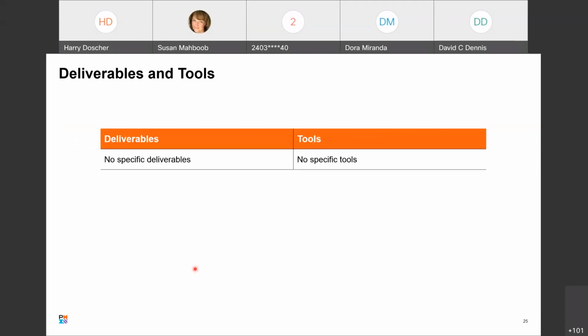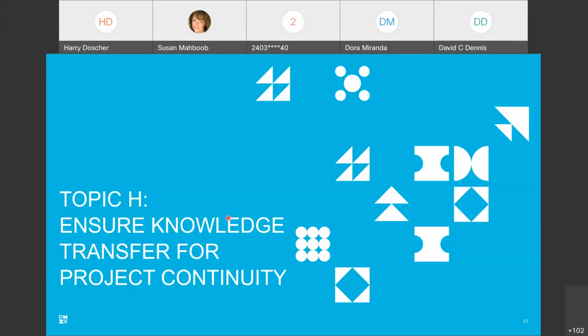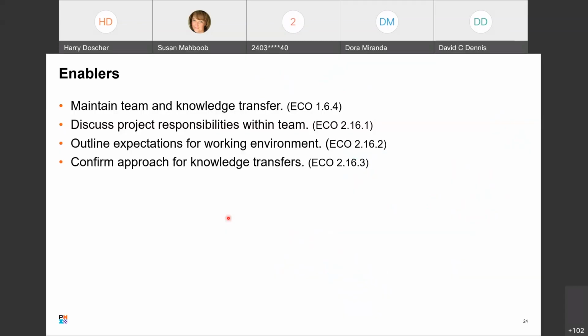Again, no deliverables, no specific tools for this. So remember which areas don't have deliverables and tools. They may ask you on the test, what's your best answer for the enablers? What tools and deliverables do you have for ensure knowledge transfer project continuity? So pick none. Okay.